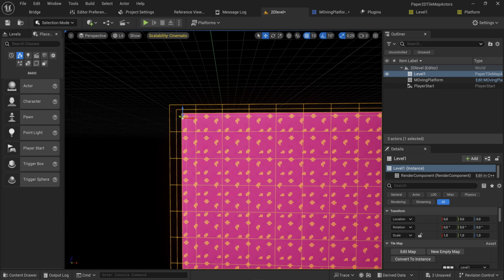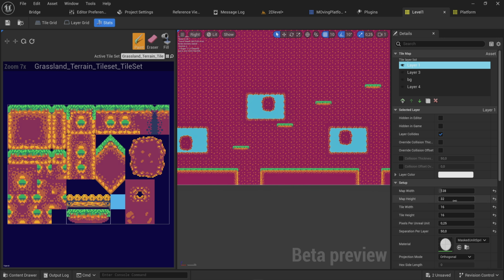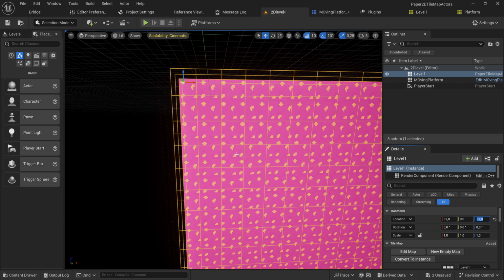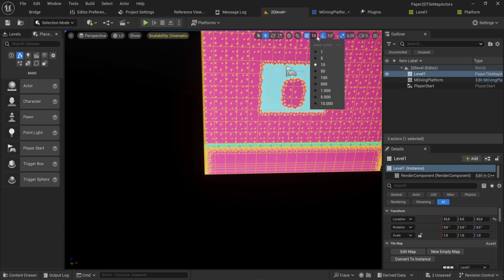Then we need to figure out what the dimensions of one of these squares is. And we have set this to, I believe, 16 by 16. Yes, and then the pixels per unit is 0.25. So that's increased by 4 times. So each one of these squares is 64 by 64 Unreal units. So we want to offset the X and the Z by 32 units. And I'll show you why in a moment. And then we want to set a new snapping option for the distances to be 64 units.